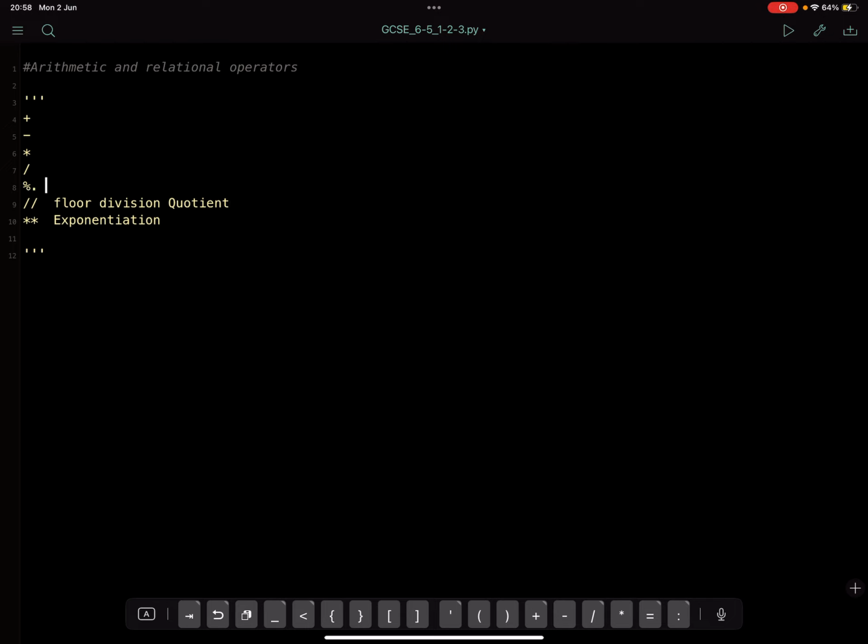So I'll show you an example of how all these work in a second. Modulus, because these are not on your calculator or they might be buried away. Modulus and division. And obviously multiplication. Okay, so pretty straightforward. Subtraction. I think you know what that is. And addition. Okay, and then those are arithmetic operators.